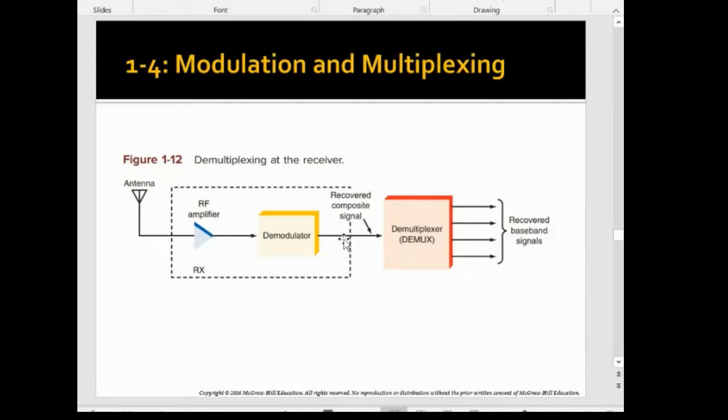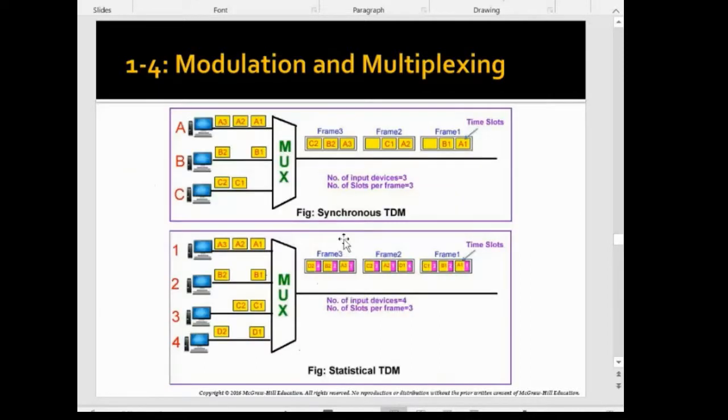You need one filter for each user. And if it is time division, it's time division demultiplexer. Here is one example of time division multiplexing. So you can modulate or combine the signals based on time. So for each signal, we only take certain parts.